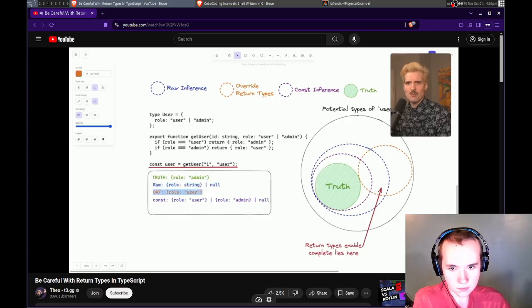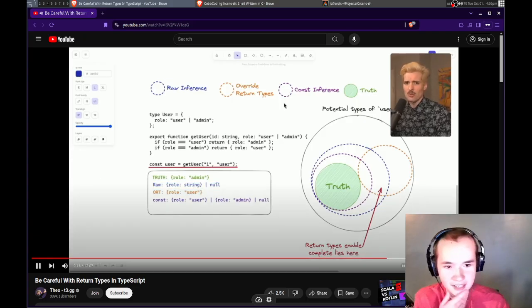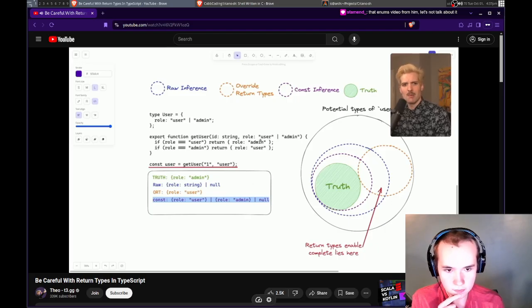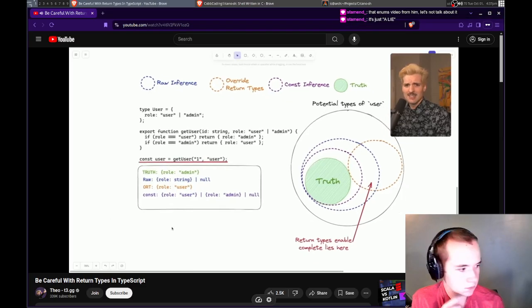If you're using overrides for the return type on this, it's now going to be role:user, which is a lie. If we as const everything, we're going to get back role user or role admin or null, because it knows strictly what these are. It doesn't necessarily know the mapping of when you pass a specific role, which thing comes back.